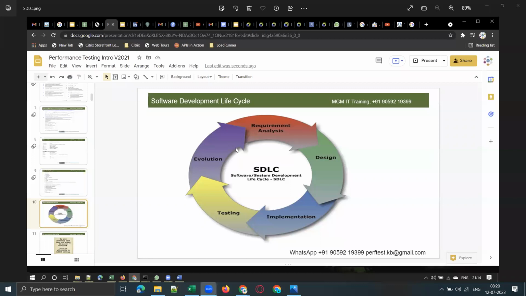So this is a simple software development life cycle. Any software development project consists of all these phases. It starts with requirements analysis. Suppose a new project is being developed. First, your client will tell you what their requirements are. We'll collect all those requirements and analyze them.